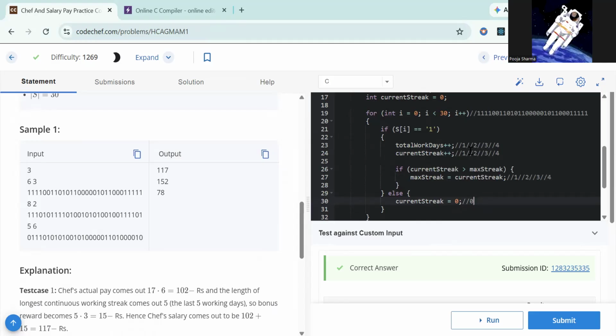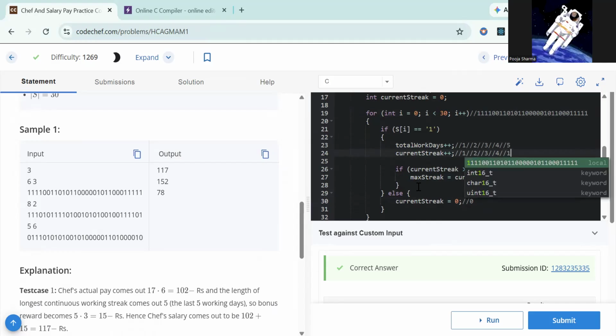And then for 1 again. So for 1, it will go back again. And again, there is 1, right? So what will it do? The working day value is 5, but the current streak value prior was 0. Now it becomes 1, right? But it will not increase the value of max streak, because for max streak we have already stored the value 4 here, right? So this is the basic difference, right?